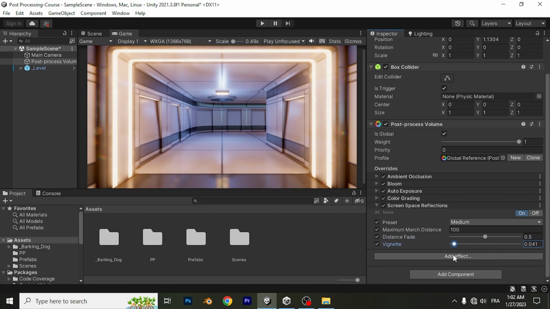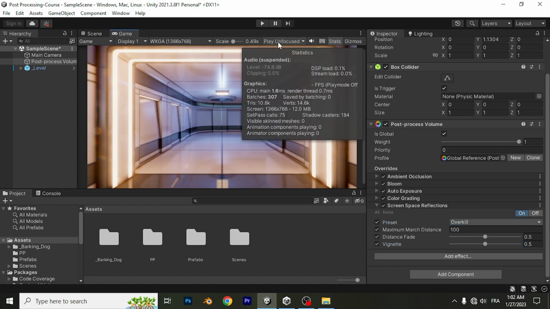It's worth noting that this effect can affect the frame rate significantly. To give you an example, if we put the preset at overkill and enable stats from the game view, then enter the play mode, we can see how much it causes the frame rate to drop.